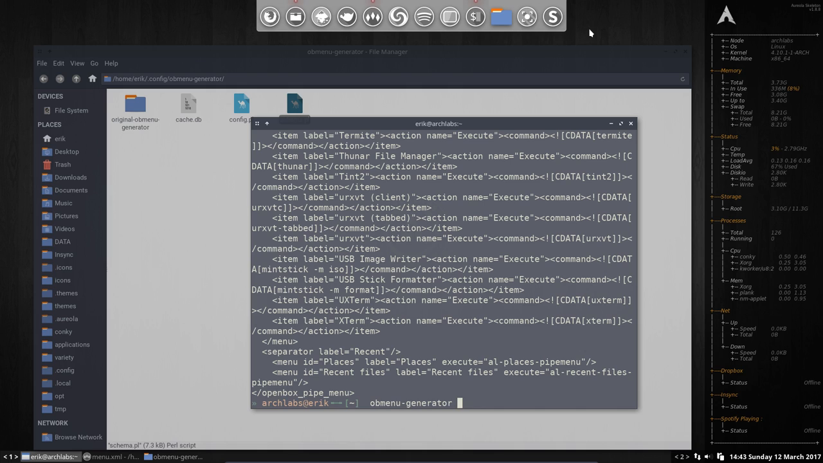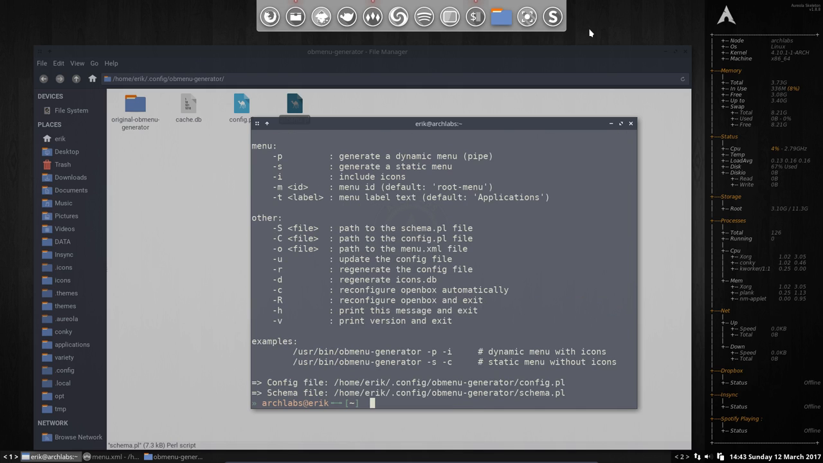What should we do? Help, minus h, and it says here, if you want to have a dynamic menu with or without icons, you should just do this or that. So one of the two is fine by me. Let's start without icons, because the most difficult one is the one with icons. We don't have to type all that, Erik. Just ob menu and then dash, that's enough. He knows it's in user bin. obmenu-generator minus s, static menu with icons.